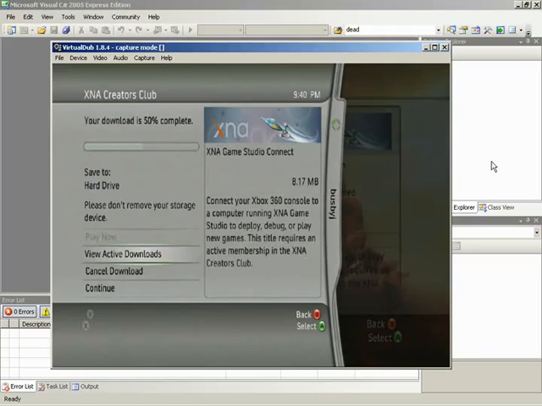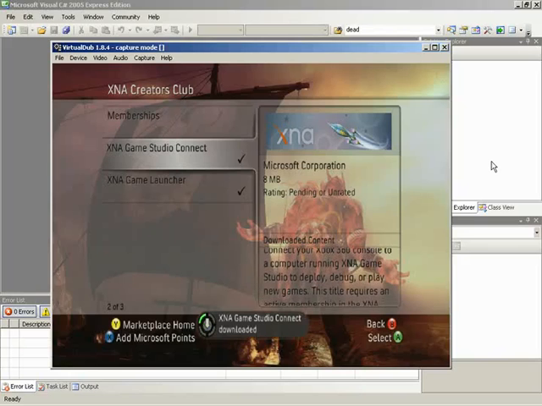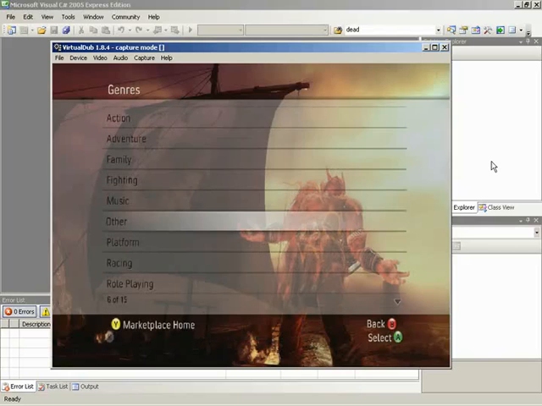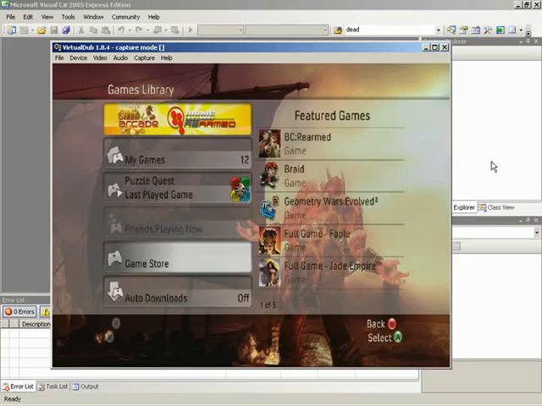We'll just give it a few brief moments here while it transfers all the data. It's a very small download, a little bit over 8 megs, so it doesn't take long at all. Once this finishes, we'll say continue. This will leave us back in the store, and then I'll back all the way out of the game store, menu by menu, until we're back inside of the games library.